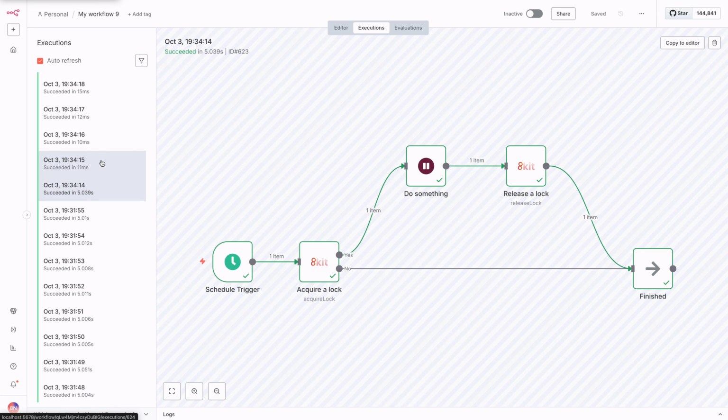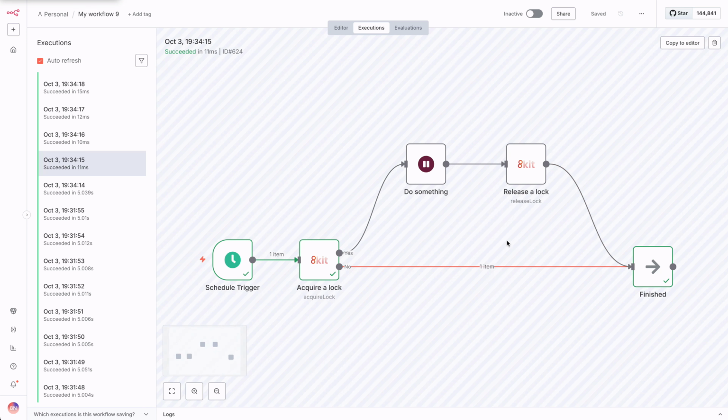1 second after starting that workflow, another invocation came in, another execution started. It tried to acquire the lock, it could not acquire it, and it instantly bombed out straight to the end of the workflow. And that's exactly what we wanted. We wanted to protect this piece of code here, these nodes, from being executed. Only one execution was supposed to be able to do something at any one given time.